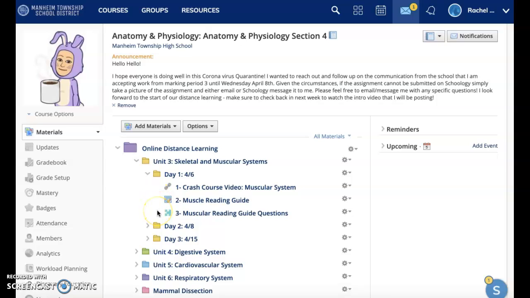So I don't actually need you to turn in the reading guide. I know a couple of you were asking, I think a couple of you even sent pictures of it, and I really do appreciate it. That's awesome. But I'm just going to grade these questions here. It just makes it a little bit easier so you don't have to take pictures of multiple pages.